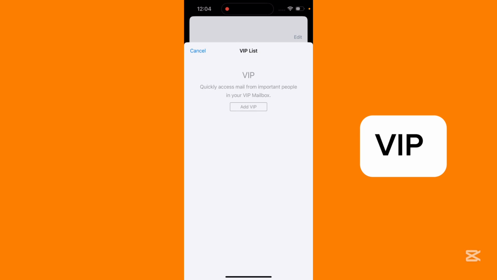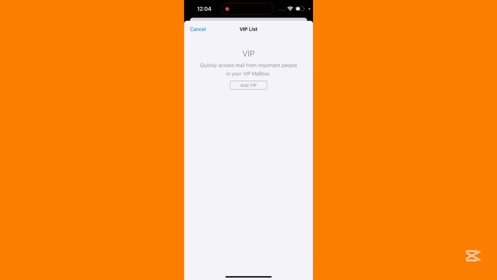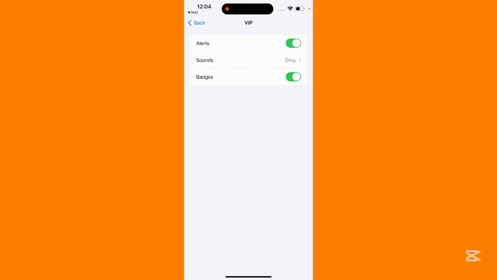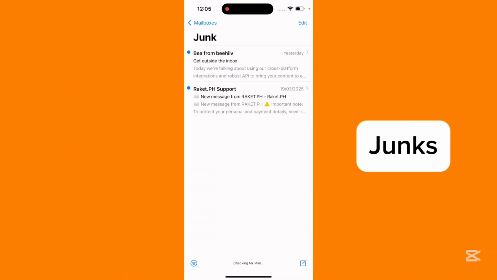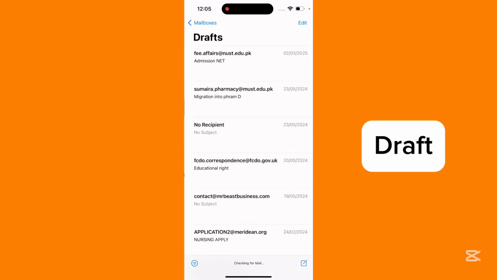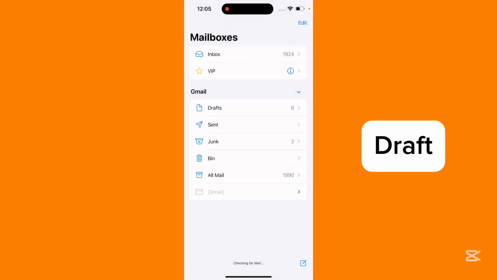And here you also have this VIP where you can add different VIPs. Here you can select any from your contacts, and here you can also select any VIP alerts where you can select any specific tones for your VIP. And here you can also see the junk. You can see that we have junked that, and you can see here the drafts as well. And here you can also see the bin and all the emails.